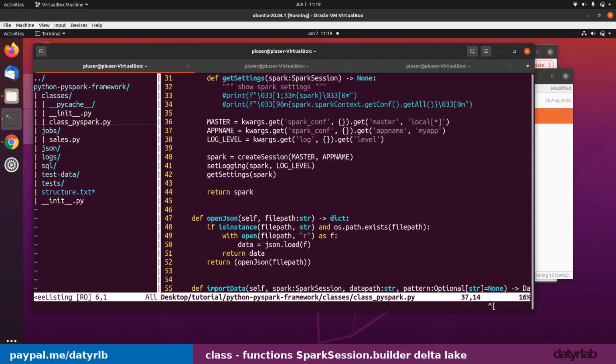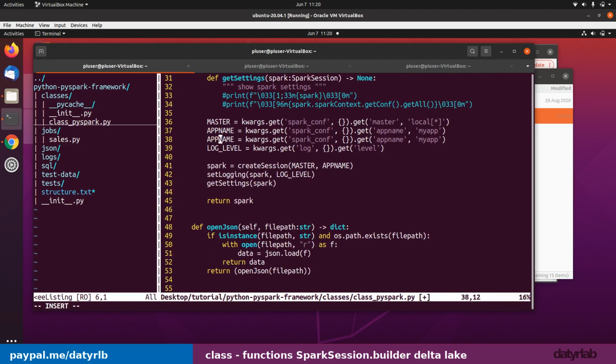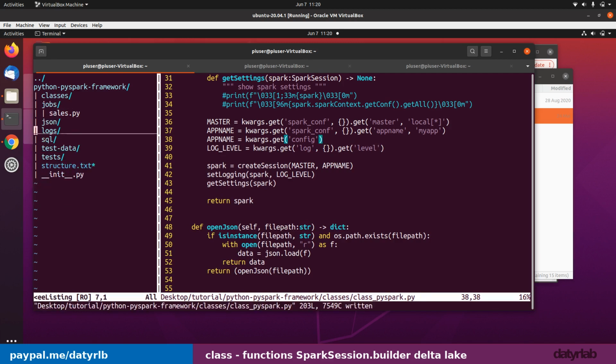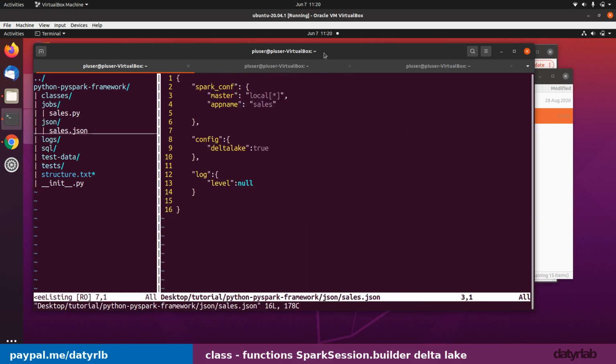And just over here, I need to include a new variable for config, which I created, and I'm going to get Delta Lake. Now, I'm not going to specify Delta Lake on the end. I'm just going to grab that in as a dictionary. And the reason for that, if I just go back to the JSON file, is I'm going to have loads of settings. So here I've got config, right? And in config, you can have a long list of different configurations.